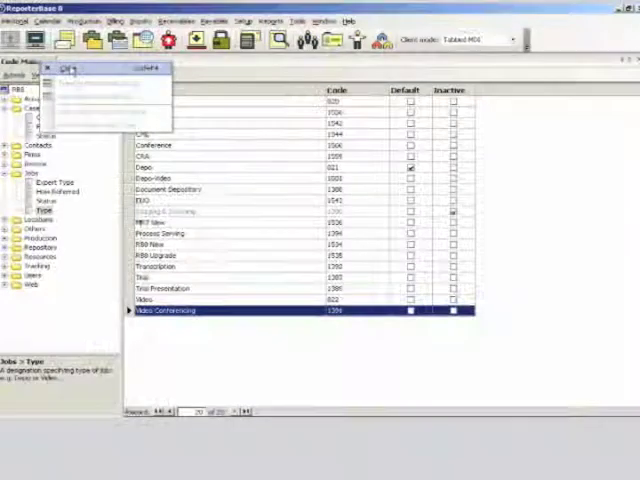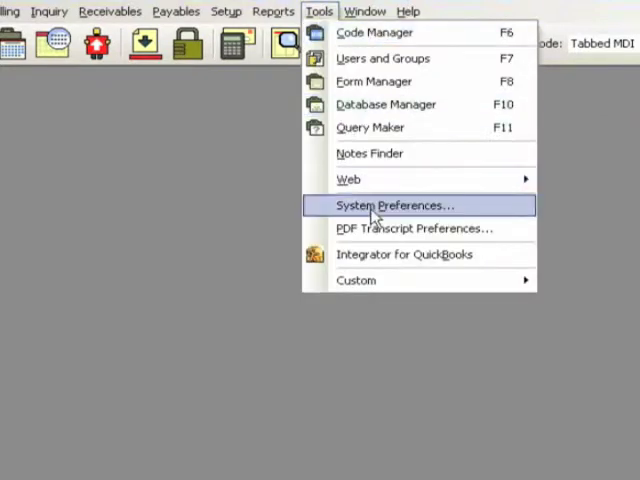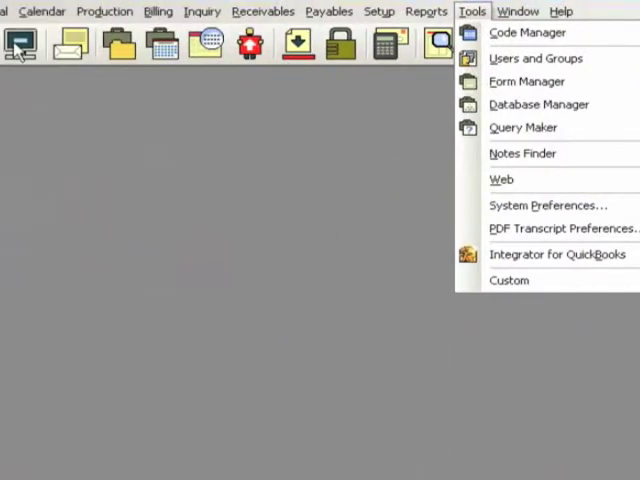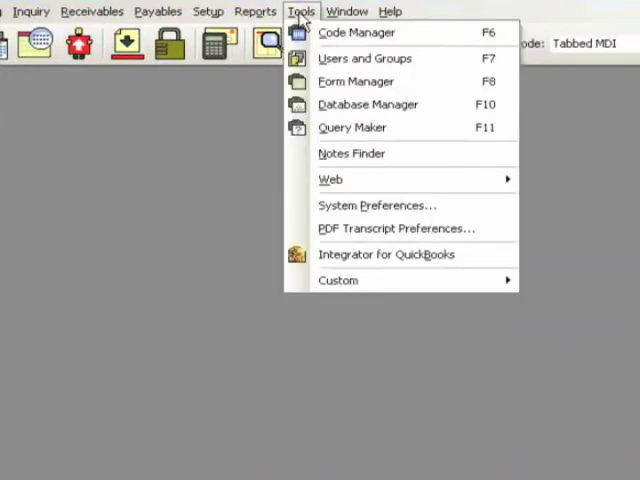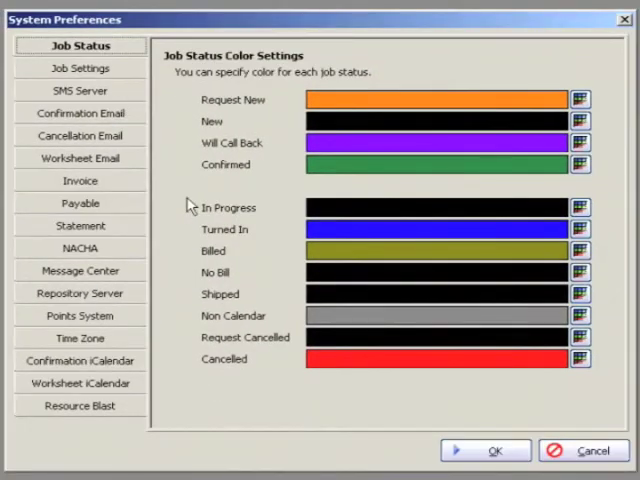The second area, when you go to Tools, also there is System Preferences. That's your global settings. This is what governs everybody. First is User Preferences. Under Personal, that only affects one user, you. So whatever you change in the user preferences only governs the one computer, whereas under Tools, System Preferences governs everyone. So this is global settings.